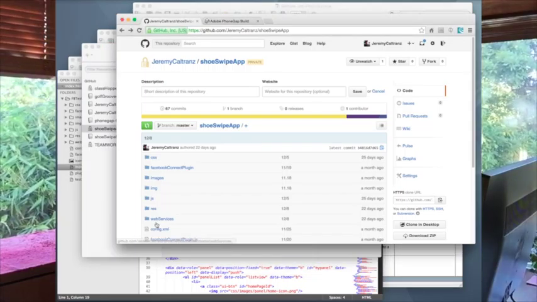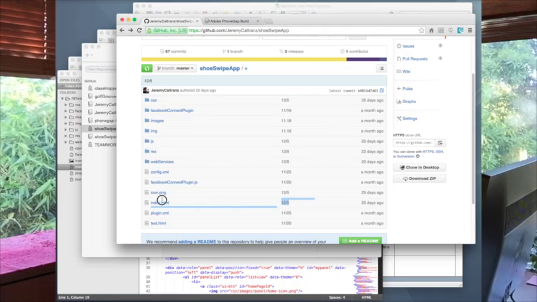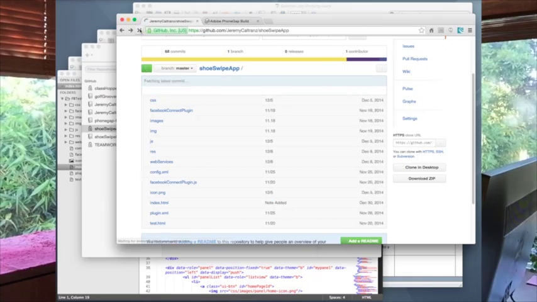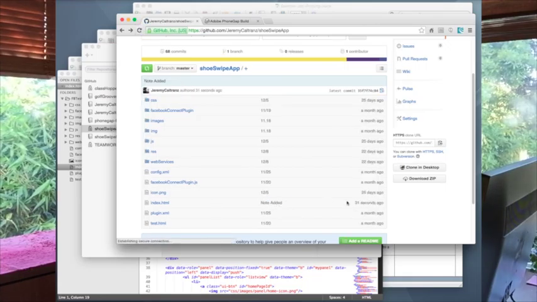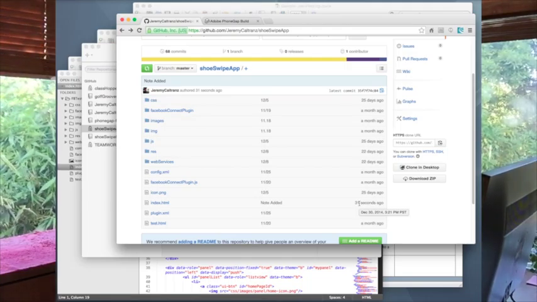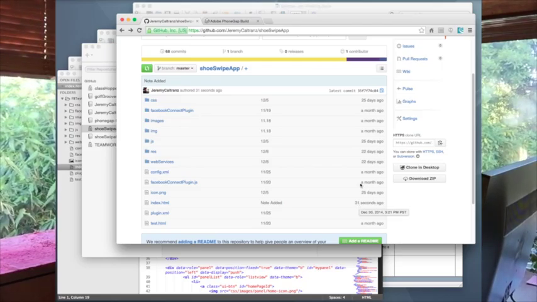And if you notice, here's, let's find that, index right here. The last time I changed it was on 12/5. So if we refresh this, boom, note added 31 seconds ago. So you can see that the change I made just made it to GitHub. So this is how your developers are going to work. They're going to work locally, they're going to check it into Git, and you're going to see the changes.